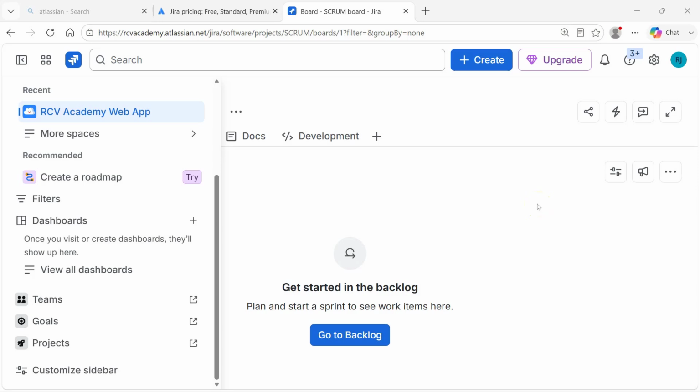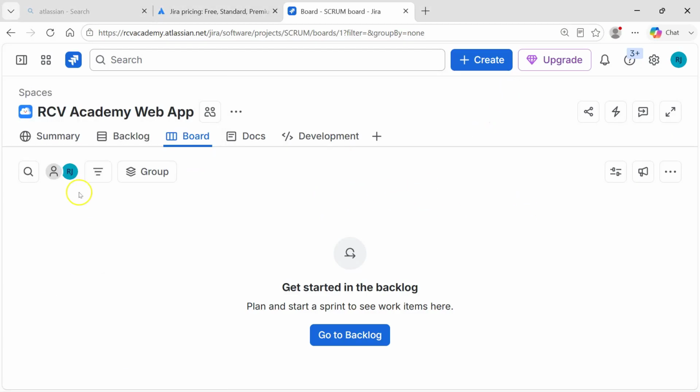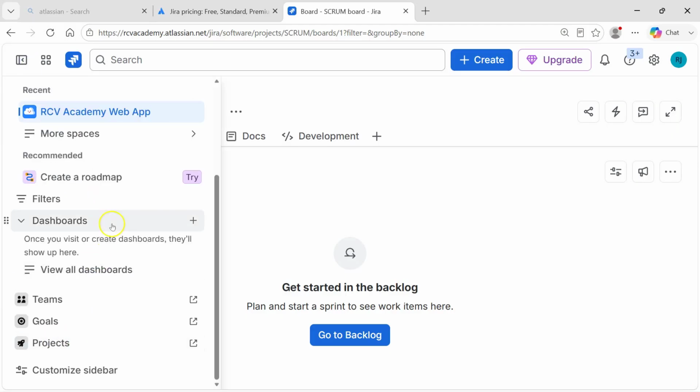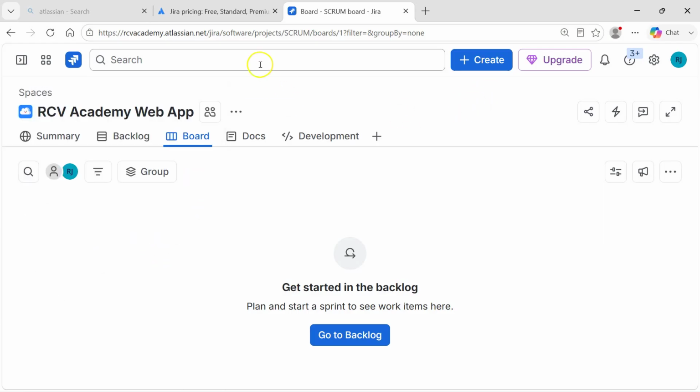Hey everyone, so let's go ahead and create some sample data in our Jira project so we can learn different features within Jira. To create the sample data, the obvious choice that comes to mind is to create a new project and then there would be some option to create the data. But within Jira, if you have to create the sample data, you have to go through the board.